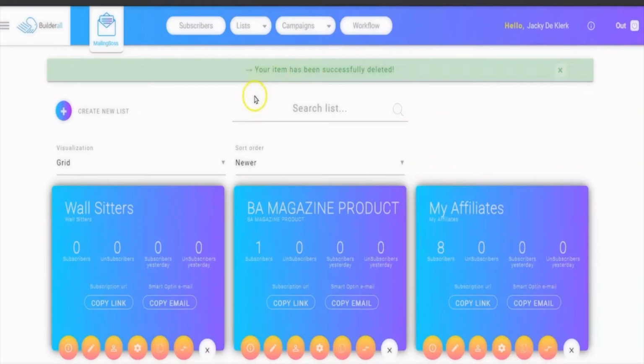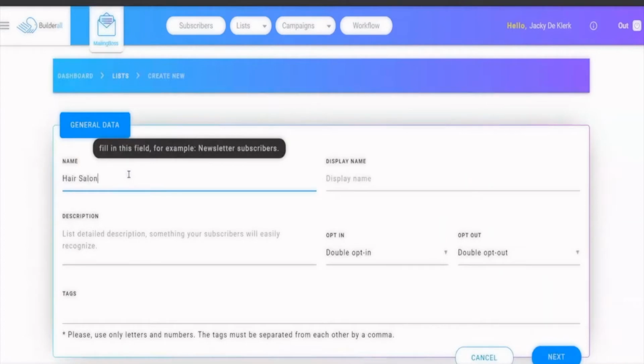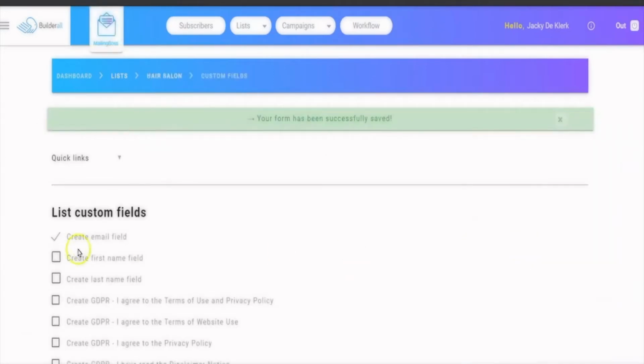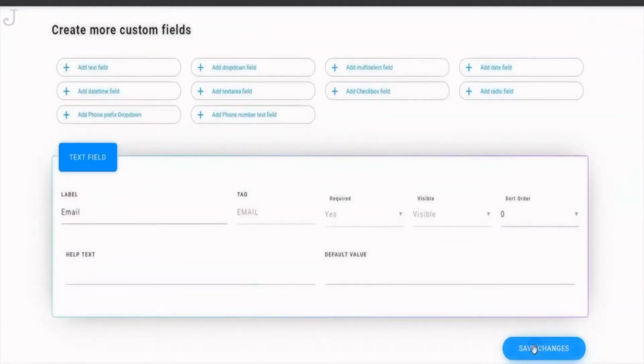So I'm going to Mailing Boss. On the left hand side, I'm just going to click on Create New List. I'm going to give it a name. I'm just going to repeat the same thing now, just for the example. We also leave it in double opt-in. We're going to click Next. And make sure that you've added the necessary fields. You're going to click Save.